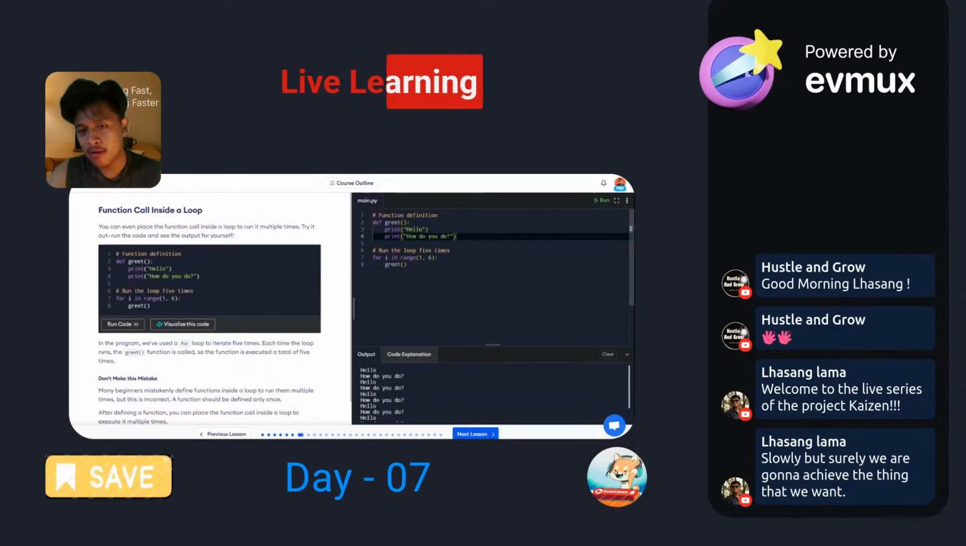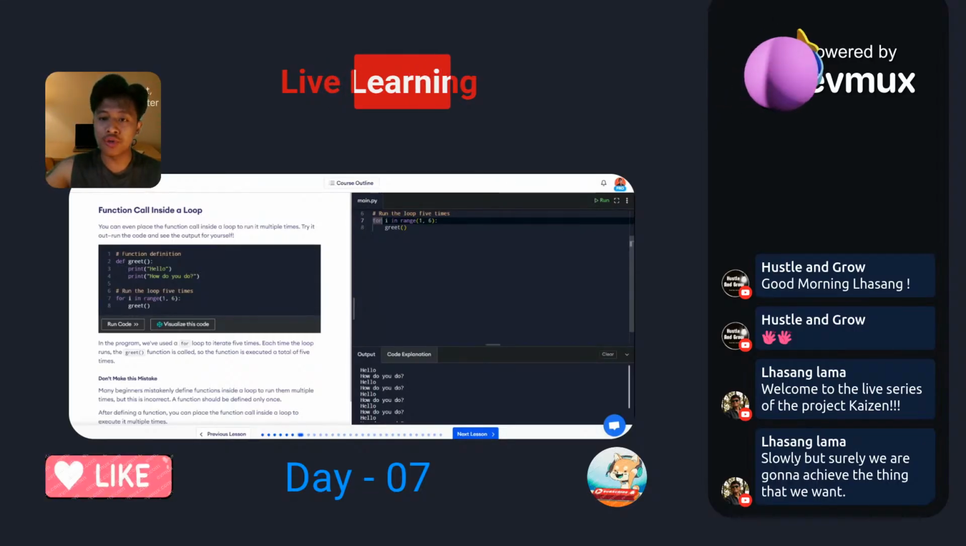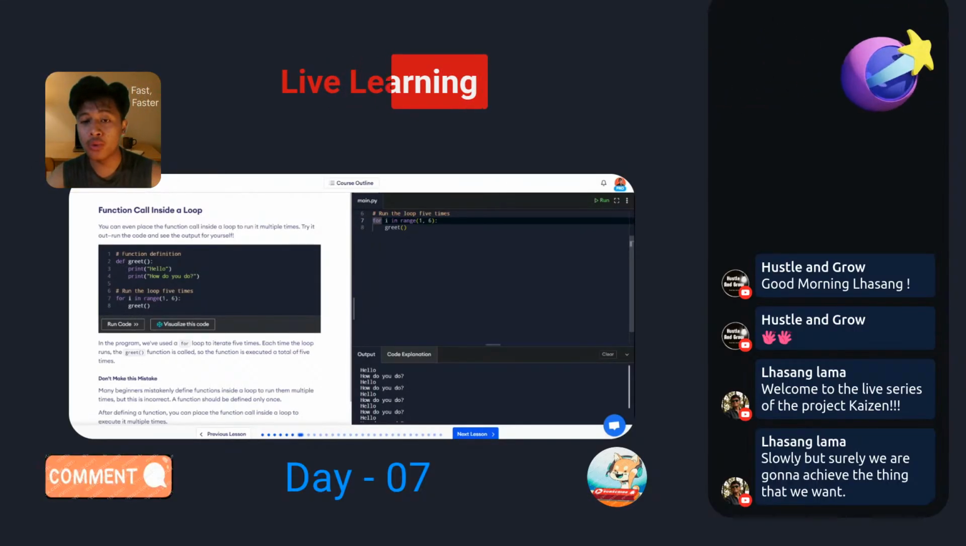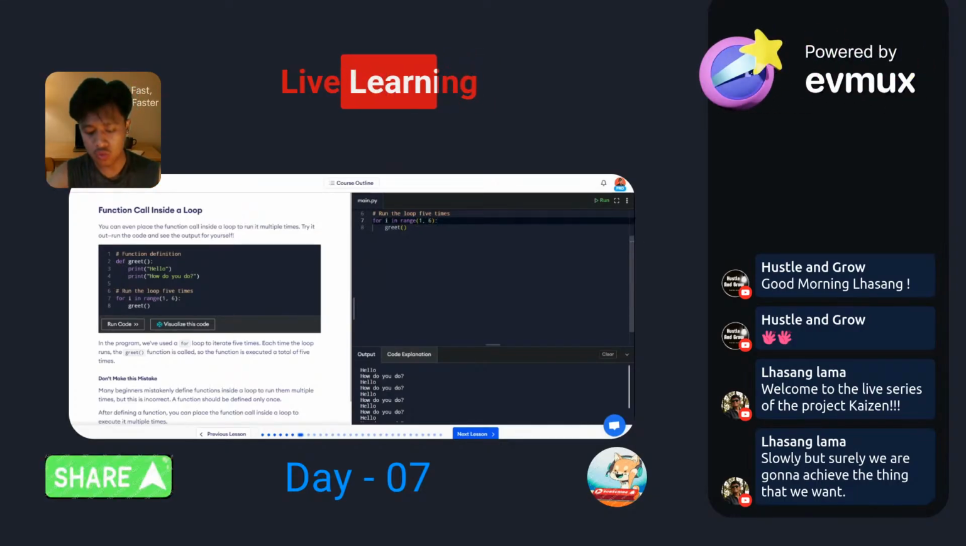So what happened is that, in the decision making and looping, we read about the for loop. So for loop is like when we know the number of repetitions, that means how many times the loop will continue. So that is the case when we use the for loop. In this case, we use the for loop 5 times. That means 1, 2, 3, 4, 5. 6 will not be counted because it goes from 1 to n minus 1. That means it will record 5 times.